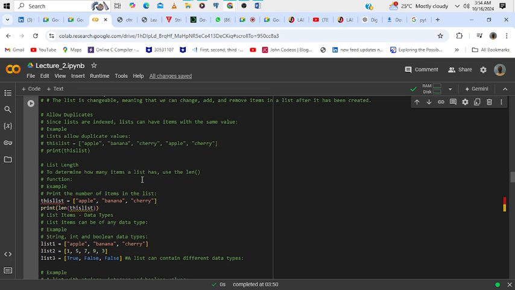The other thing that I think we should check is how to check the length of a list. We use the len function. I think yesterday we used this one to check the length of a string. So again, we can use this function to check the length of your list.